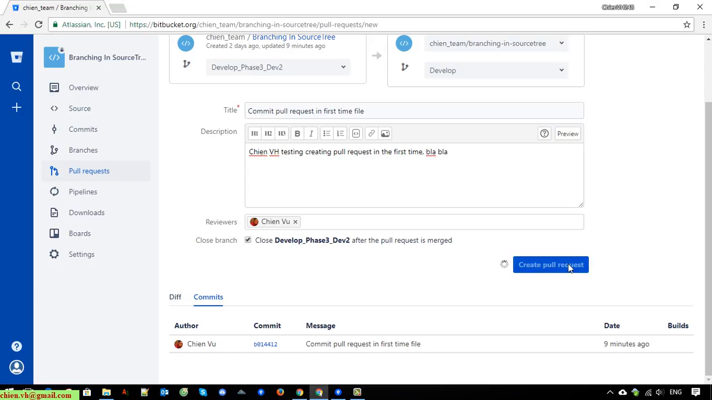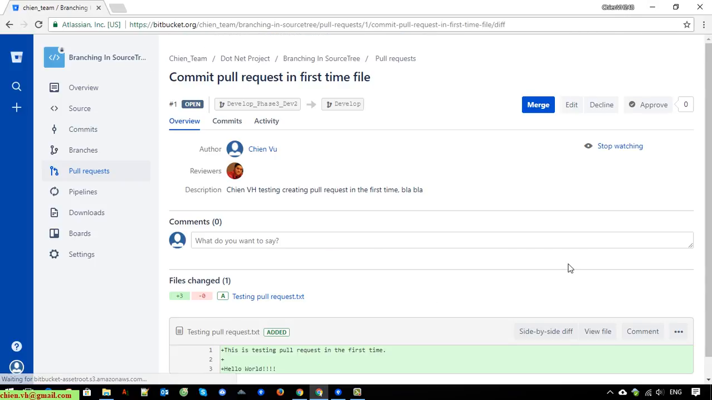Okay. Yeah, you can see here we have already sent the pull request successfully to the user. On this dashboard here we have the overview information. The author is Chiến Vũ, and we sent the reviewer to Chiến Vũ too, because for now I'm using two accounts with the same name. But you can see here there's a difference between the avatars.